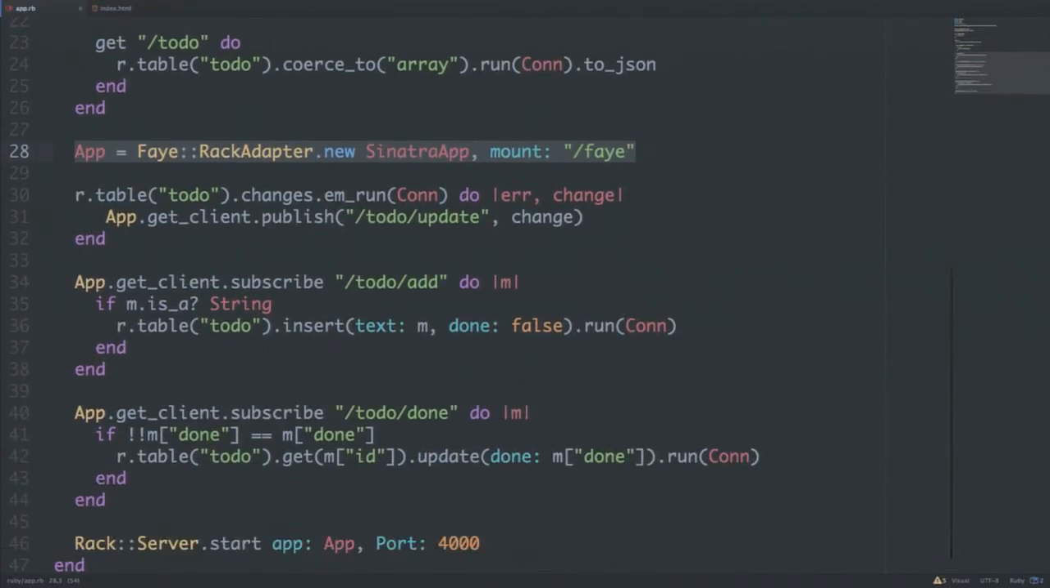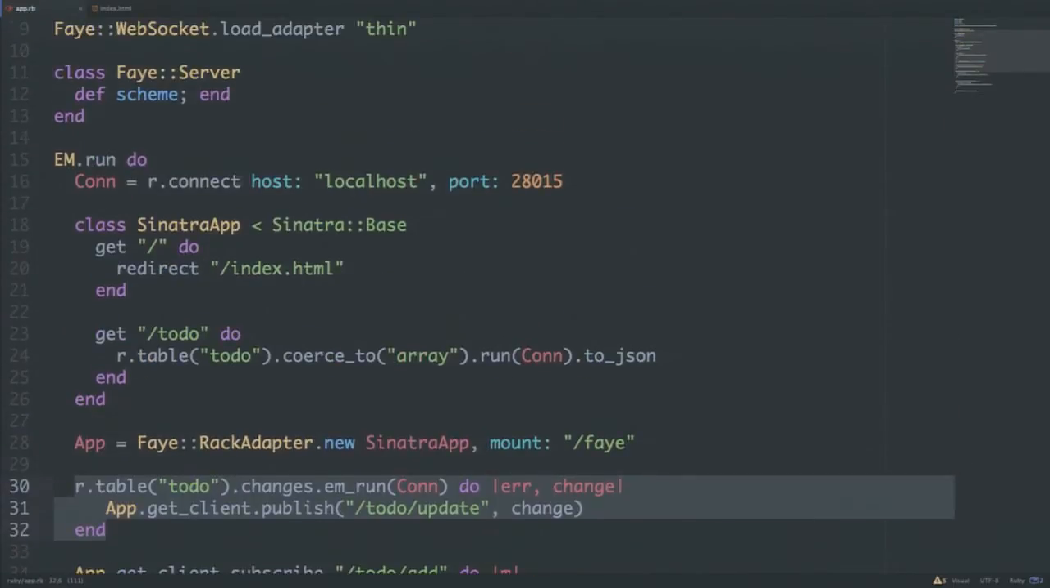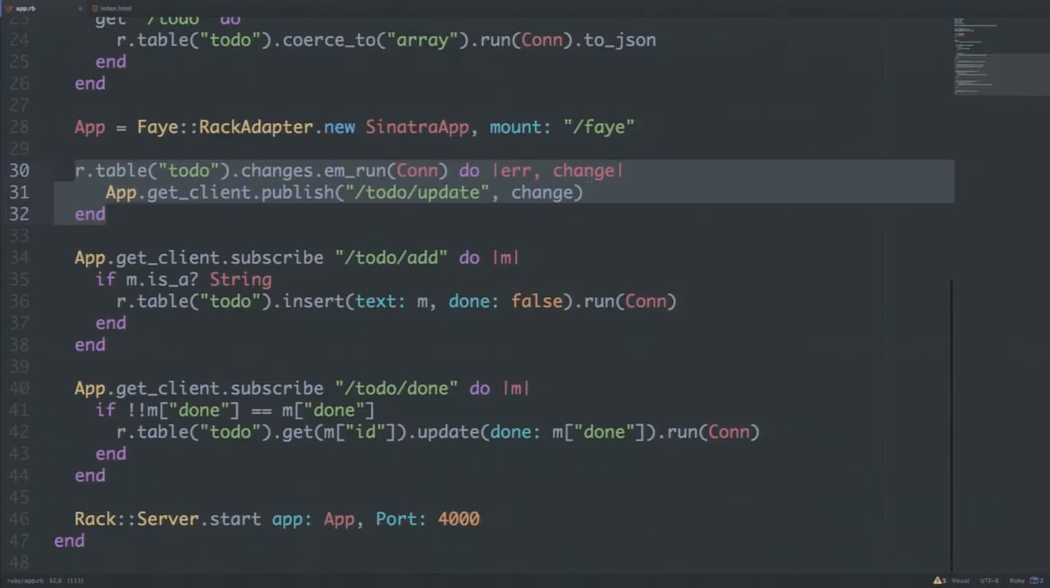All right, so now here's the code that I showed you before, where we're setting up a change feed on the table, and we're publishing all of the updates. That I've already explained. That's all that does. And all of this uses the same connection that we defined at the beginning. I'm reusing that connection. Now here's where we get something new. We want to be able to receive messages from the client in addition to being able to publish messages to the client. We want bidirectional communication.